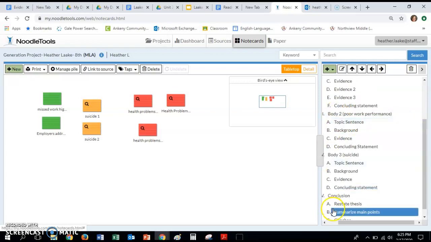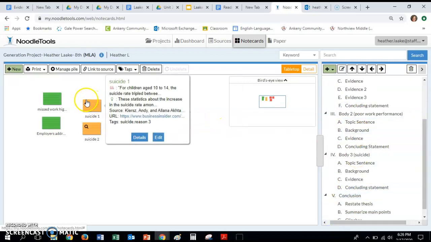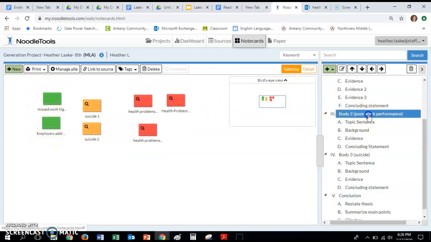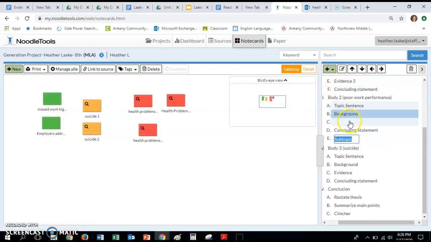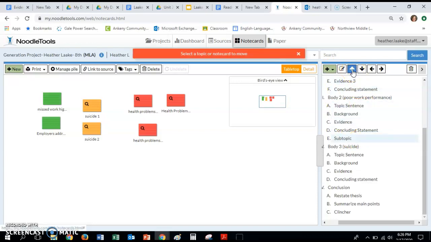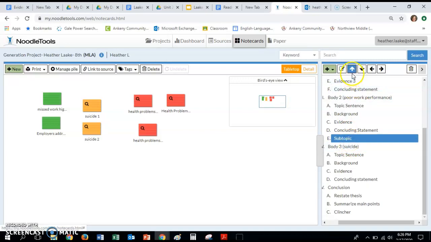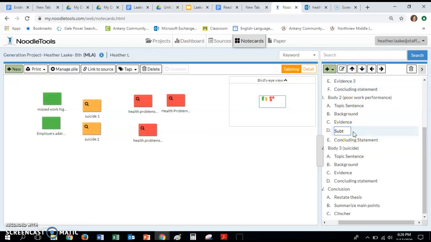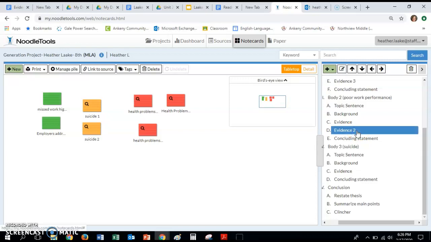Okay, then for body paragraph 2, I look over here, poor work performance, I have 2 pieces of evidence, and those note cards I colored green. So I'm going to click on body paragraph 2, add subtopic, and then I have 2 pieces of evidence, so I need to move that below this other piece of evidence. So I'm going to take the arrow, oops, I have to select it. Okay, and then I want my 2 pieces of evidence together right here. So that's my second piece of evidence. I'm going to call it evidence 2.